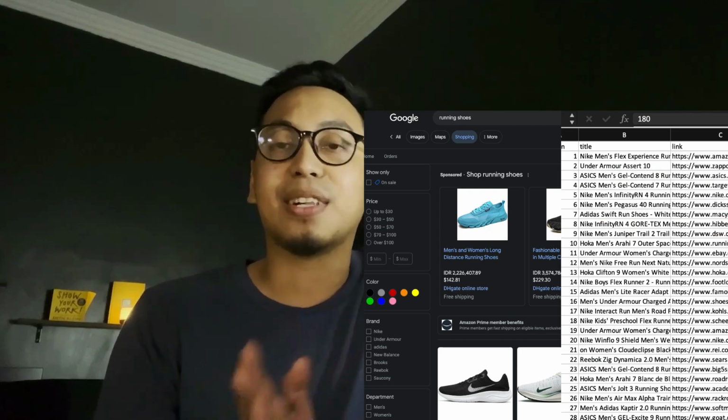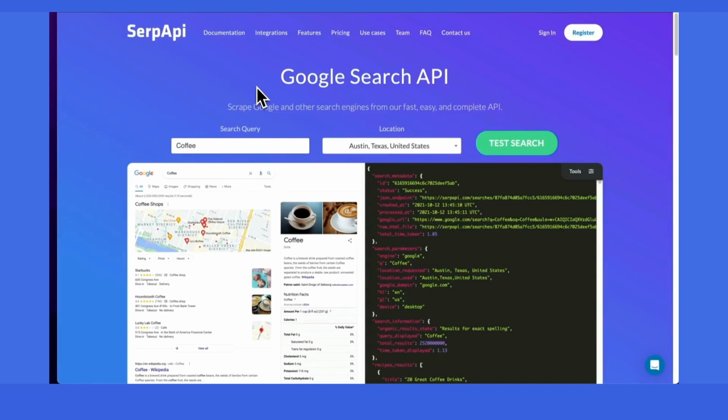Hi, hello everyone. Today we are going to see how to extract Google Shopping data into an Excel file with this NoCode tool. First, we need to get the API key.